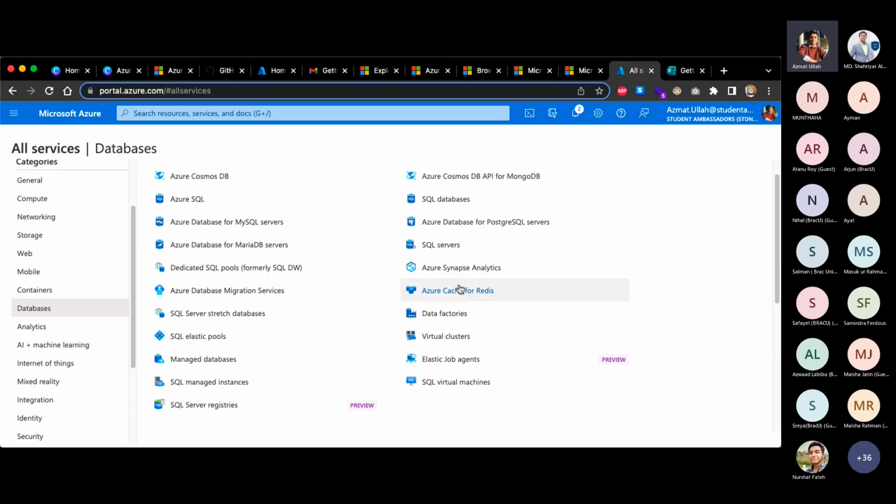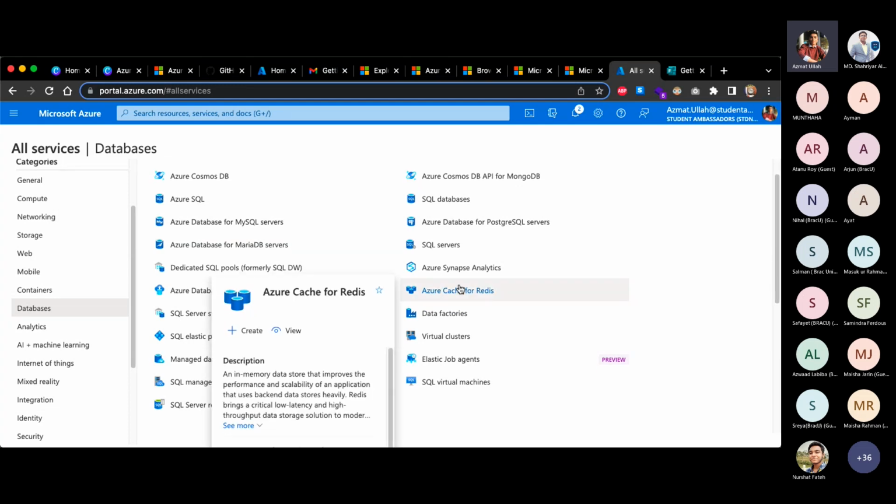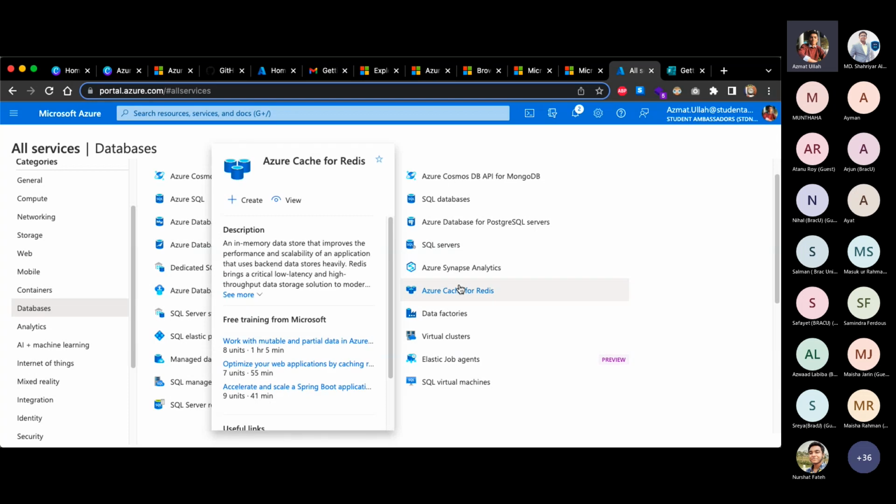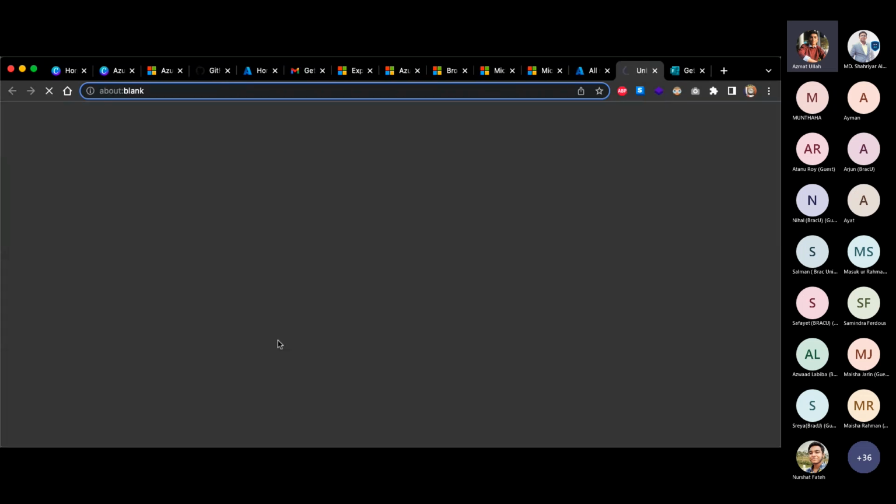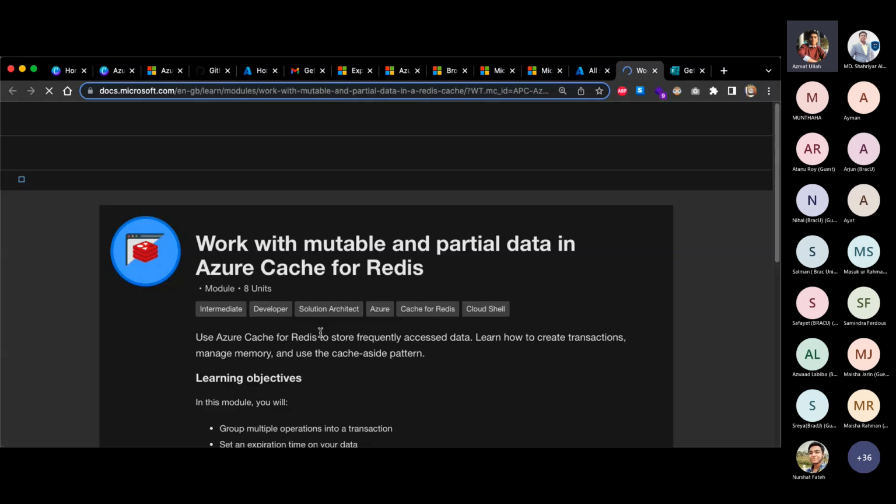And the best part is if you hover over, as I had told previously, you can get free trainings from Microsoft. So even if you don't have a single idea about what it is and what to do, Microsoft will provide you all the resources needed. As you can see here, it says work with mutable and partial data in Azure Redis Cache. It is a 1 hour, 5-minute module, and in this module there will be video, there will be resources, there will be practice labs that you can use. For your ease, I will go to the site and show it to you.